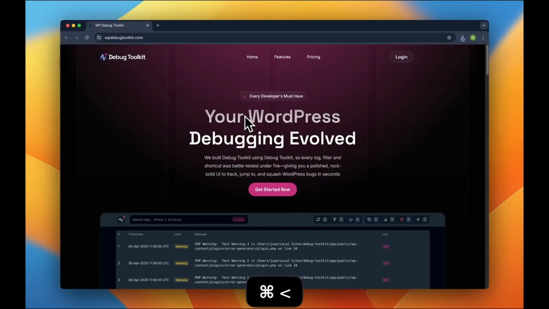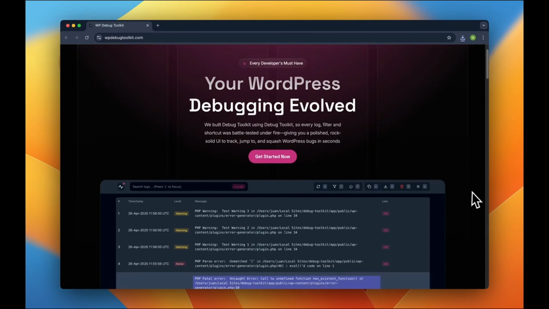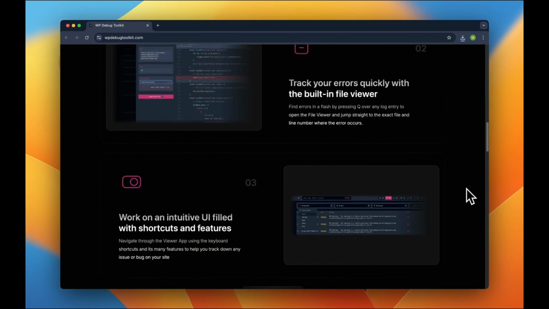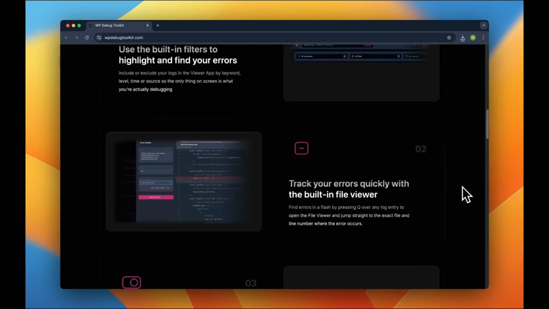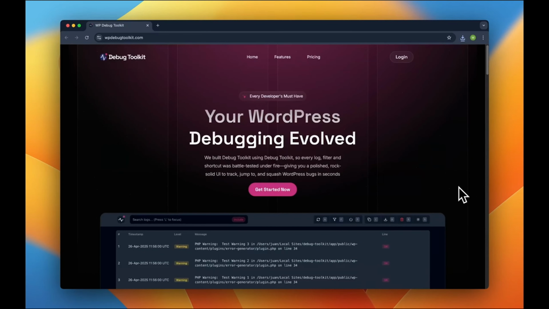Now, we built this tool to solve our own debugging frustrations. And today, our entire development team uses this on a daily basis on every WordPress project we tackle. It's transformed our workflow and eliminated countless hours of debugging headaches.